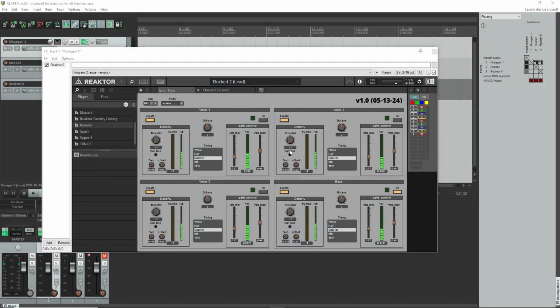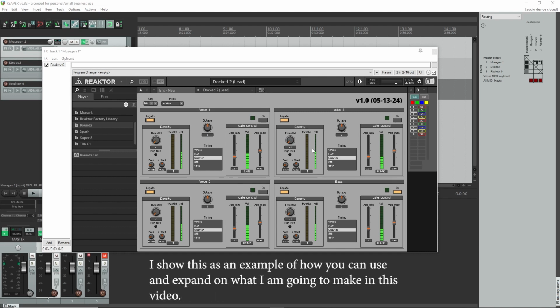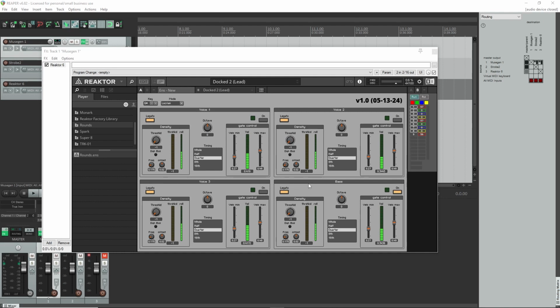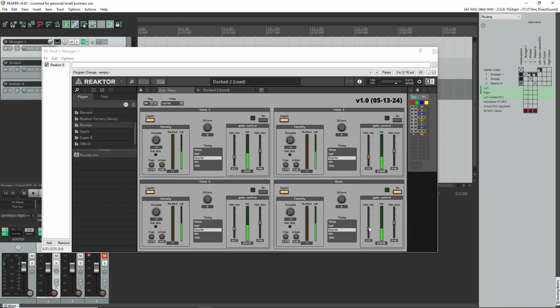Everybody. What I'm going to show here today is how to make a procedural note generator with Reaktor. I'm new to Reaktor, and so I learned everything from a few videos and the manual. This building in primary document is pretty handy, and we might refer to that a couple of times.